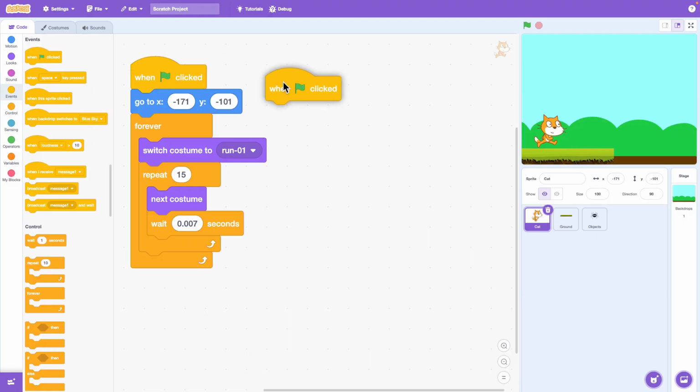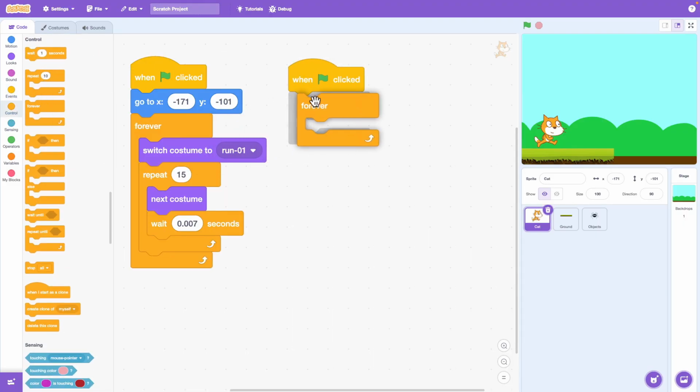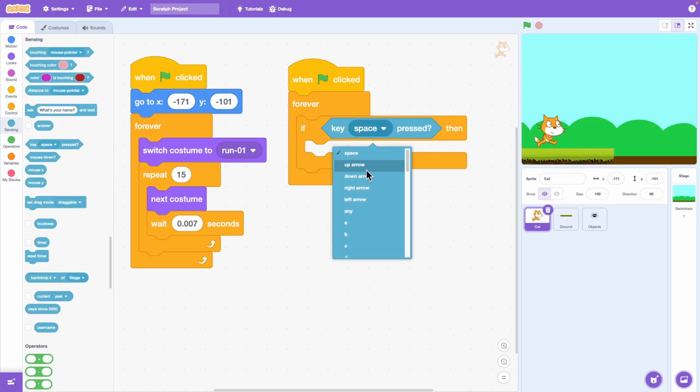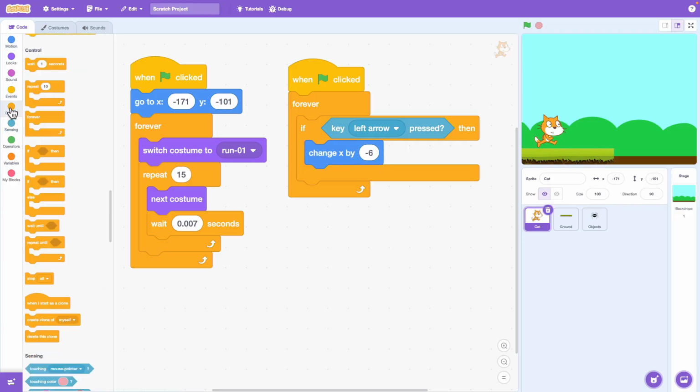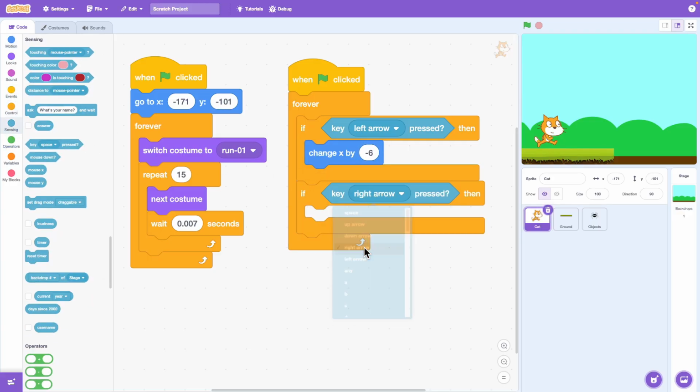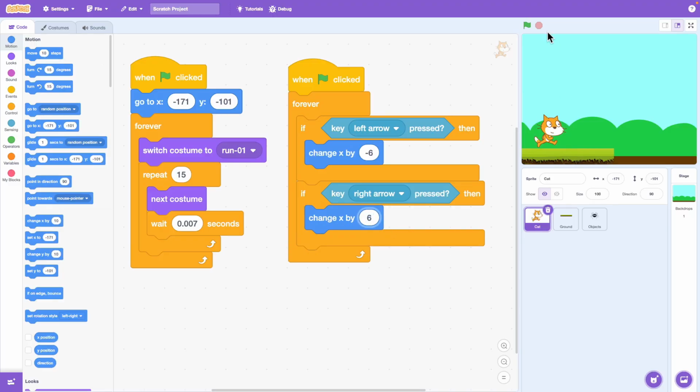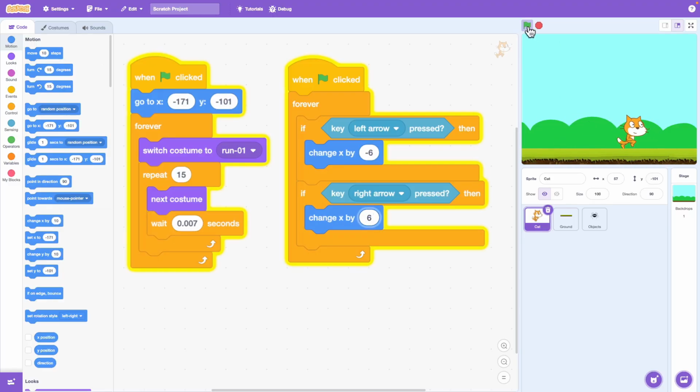Now let's add some smooth controls for the Scratch cat. When the green flag is clicked, use a forever loop. If the left arrow key is pressed, change X by -6. If the right arrow key is pressed, change X by 6. Now the player can smoothly move the cat left and right while running.